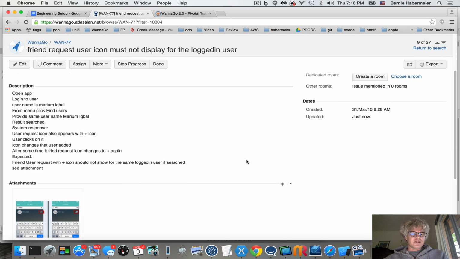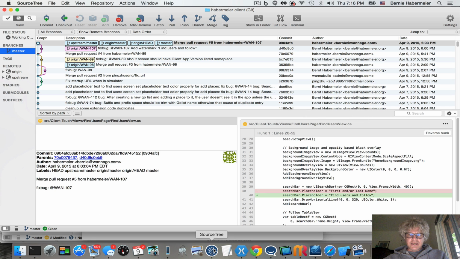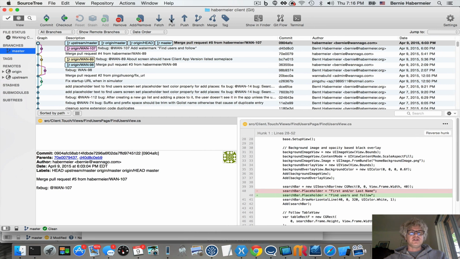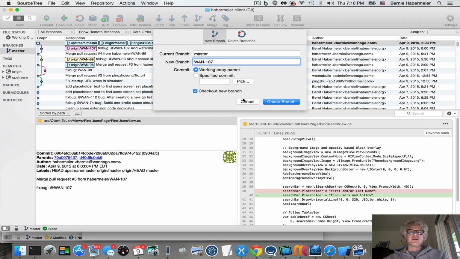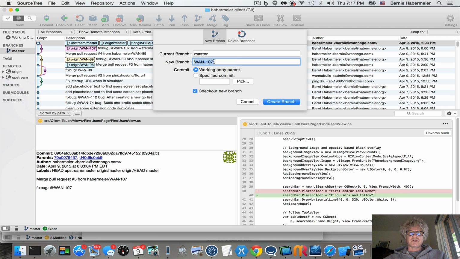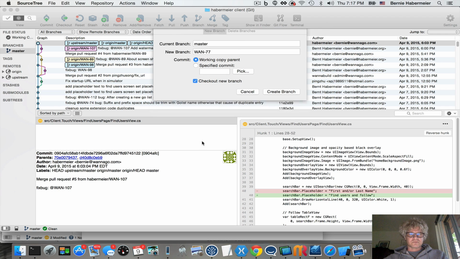And the beauty of doing branches is that you can have work going on in one branch and then switch over to another branch and continue, and start a new task there. Sometimes that's necessary, and that's part of the power of branches. So we're gonna go create a branch, and we'd like to name it something reasonable. In this case, we're gonna name it WAN77. That's the issue we're addressing with this bug, and we're gonna go ahead and create this branch.